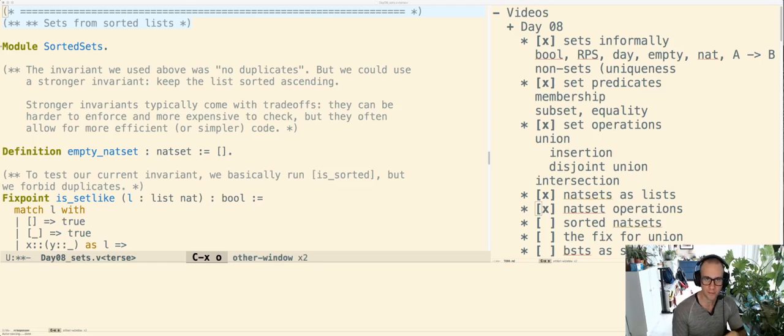Okay, so what's the invariant? The invariant is keep your list sorted. The list should be sorted ascending. Now, not just sorted ascending in the sense of our sorting file, where it's never descending, but strictly ascending. There should never be any duplicates. So this is a stronger notion of sort than the one that we saw before in day 6.